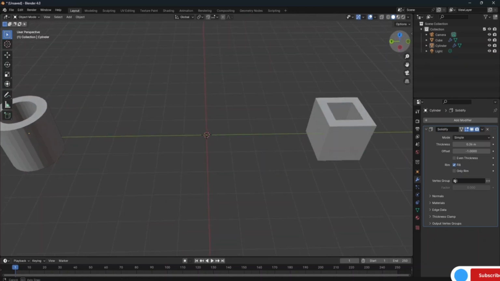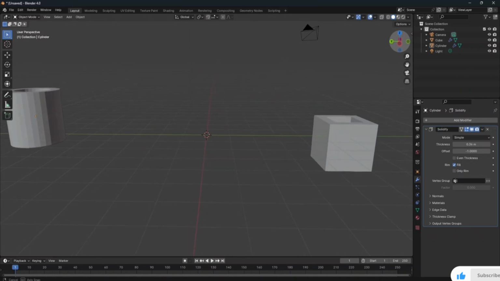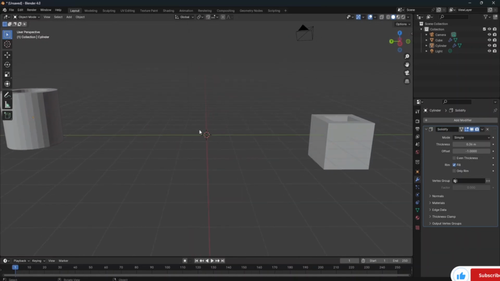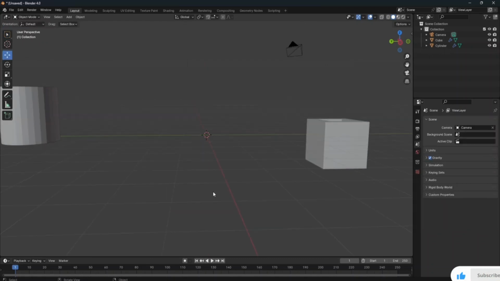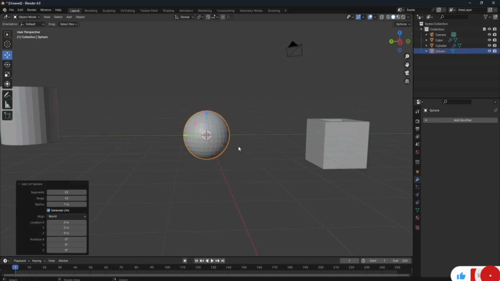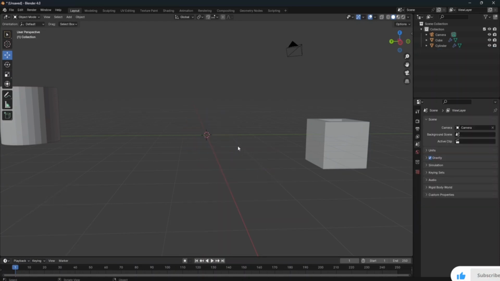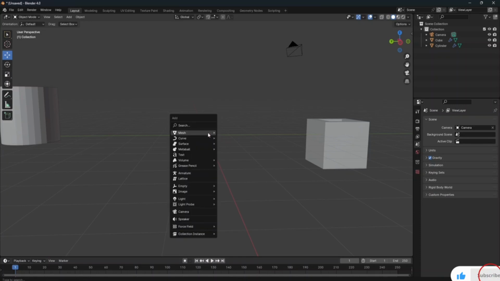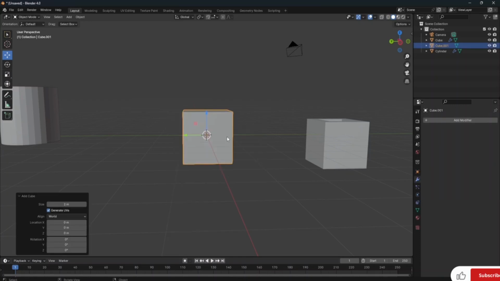Okay, so let's manage the x-axis, and now over here I am going to add 2 more shapes where I'll be showing you guys how you will be able to merge. So now I'll click on Shift A, and from there I will select one UV sphere. Instead of a UV sphere, you guys can also use a cube itself. So let me show you in a cube itself.